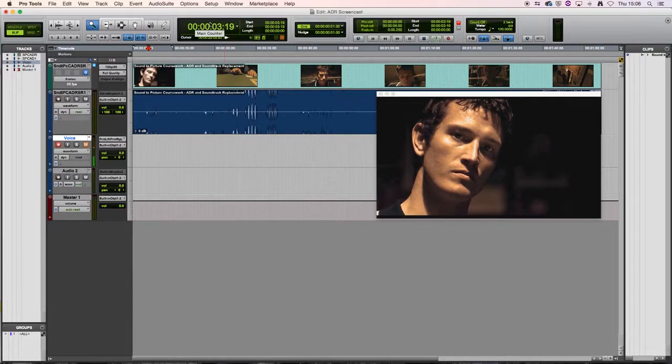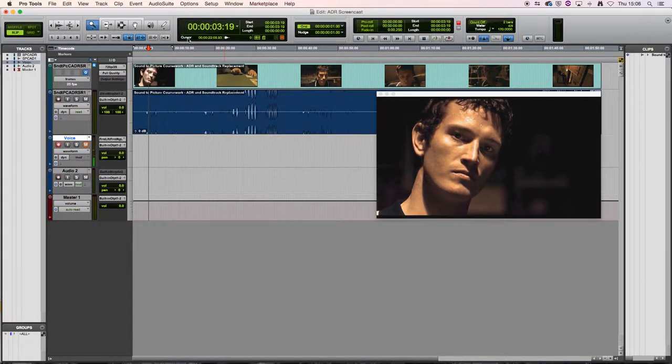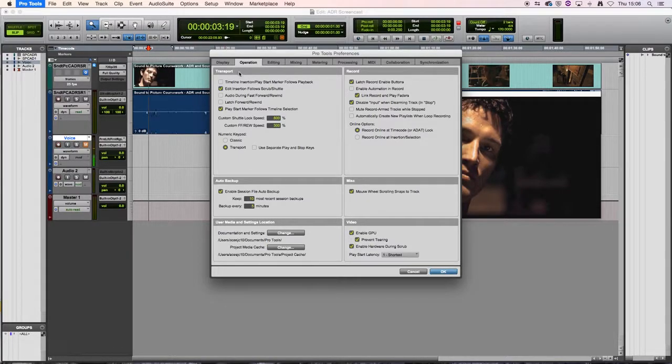Firstly, you're going to have to go to the options menu and select loop record. So that's now got a tick next to it. Secondly, you need to go to the Pro Tools preferences menu. So that's within Pro Tools menu, preferences, and on the operation tab, so that's the second tab along, we have an option over here in the record section, which is called automatically create new playlists when loop recording. So make sure that's ticked.